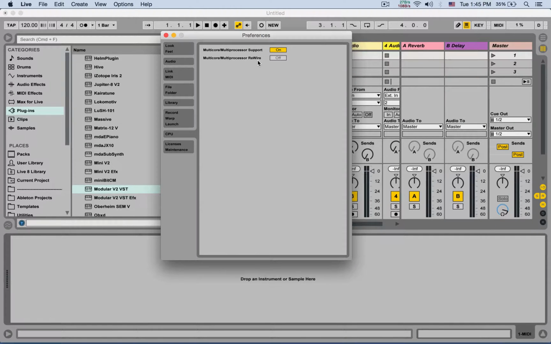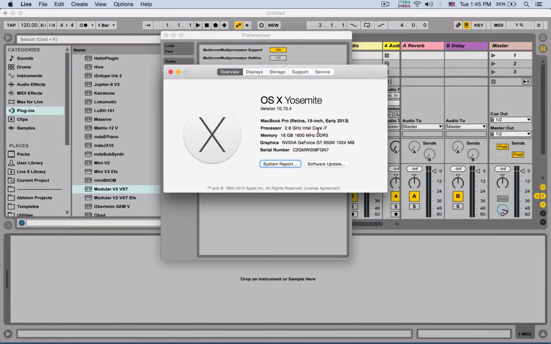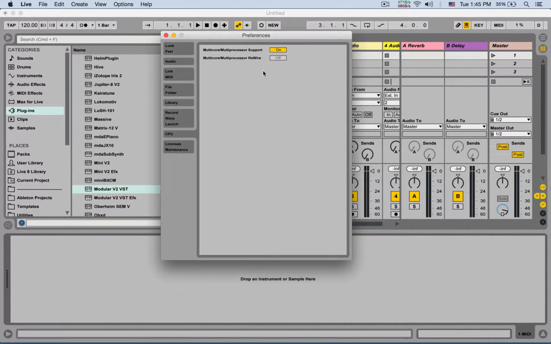So if you have a fairly new computer that has multiple cores, for example, this is a Core i7, it has multiple cores, you might have duo, quad, so you do want it to be on, so Ableton can share its CPU load on multiple cores. Definitely want to turn it on.